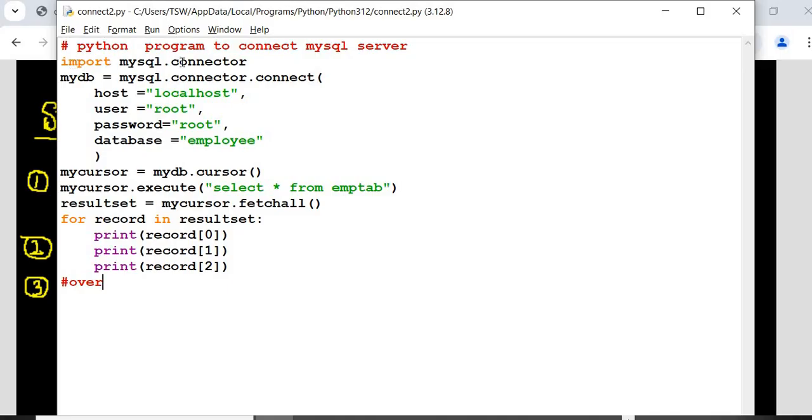So again, please see it. What I have done, I have imported this mysql connector. Then I created one object, one variable of the database, because here I have specified the database, so I gave it the name mydb after having checked that the server is working. Then I created one cursor for this mydb, and that cursor variable is mycursor.